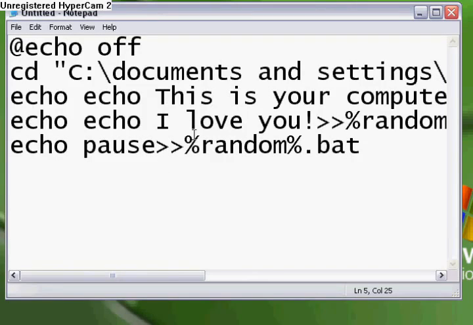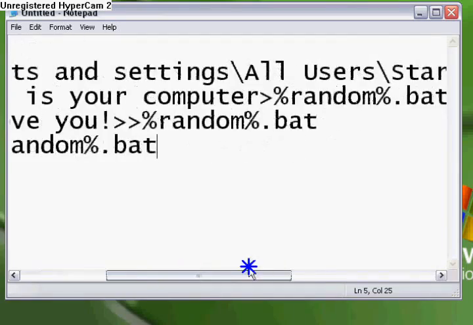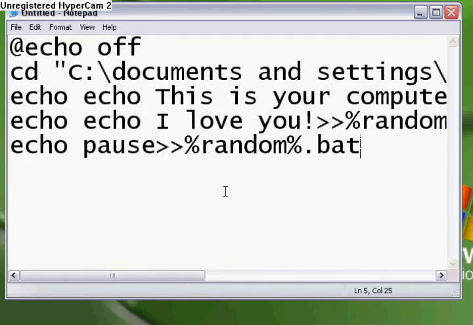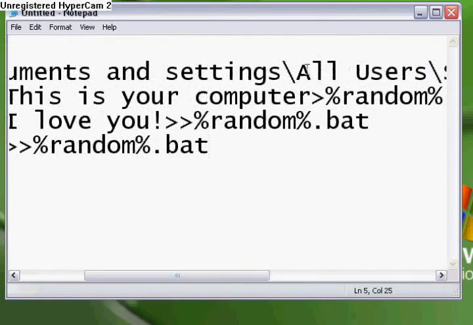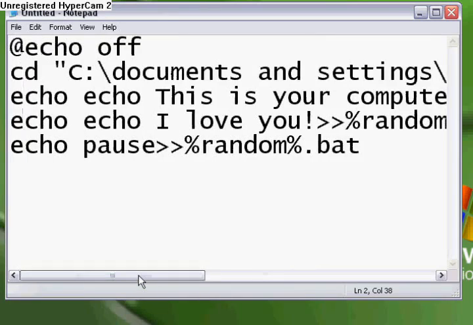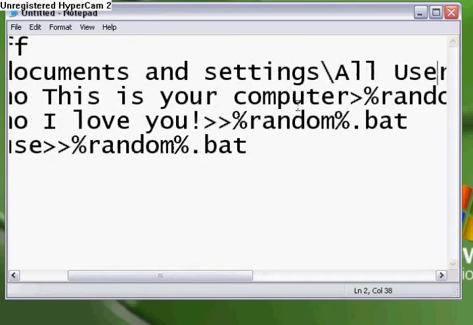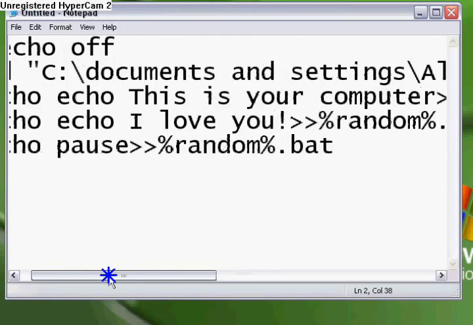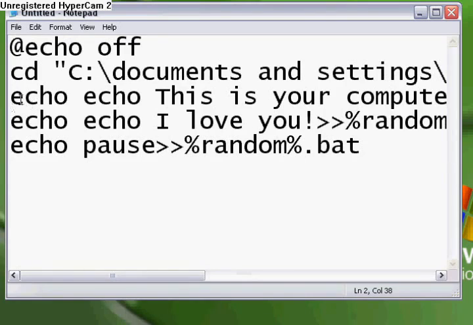Alright, so pretty much they double click this, and then it's going to copy this into their startup. So every time they log into any profile, since it's all users, it'll pop up with a message that says, "This is your computer, I love you." And then if you want to, you can just copy and paste this and do multiple ones, so multiple messages come up. Or you can do one where this multiplies.